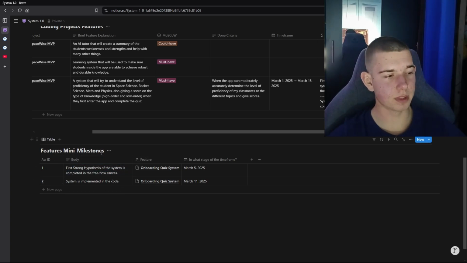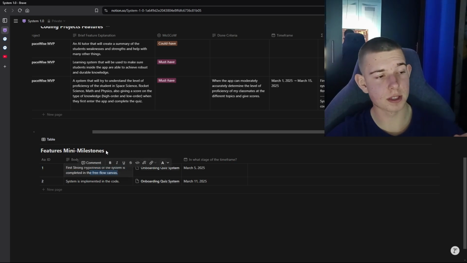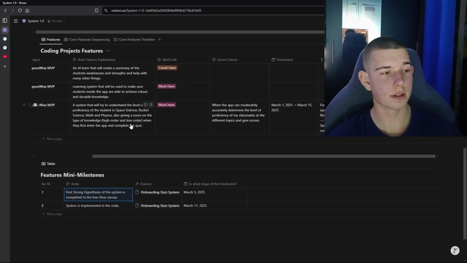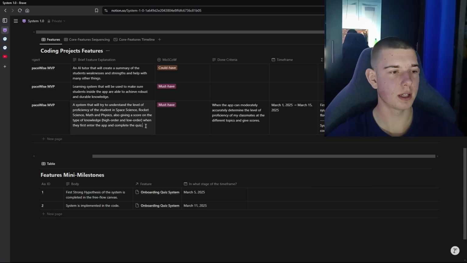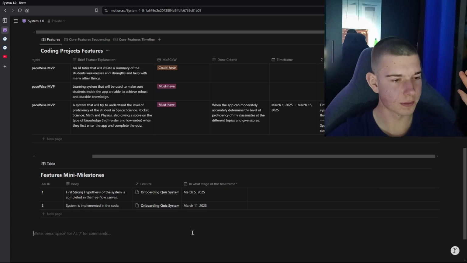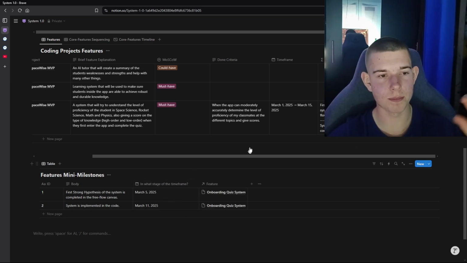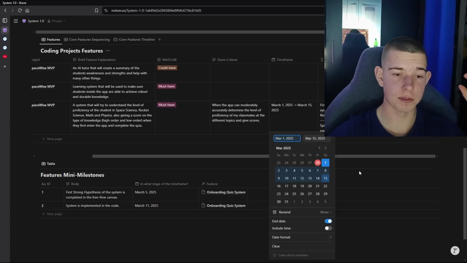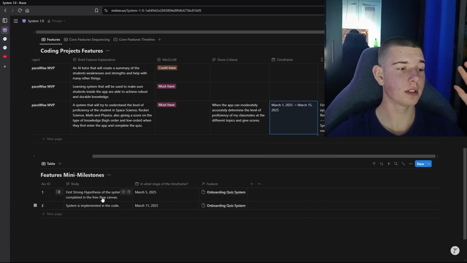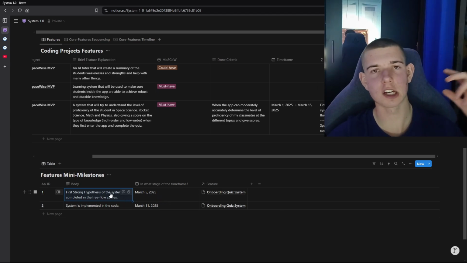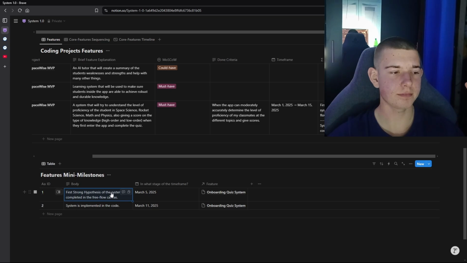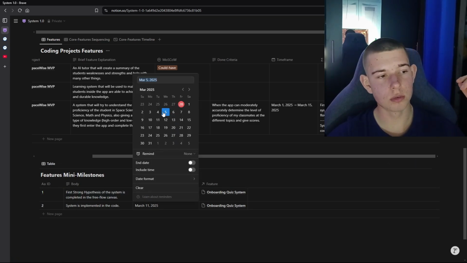Now, in this example, I'm gonna create a first strong hypothesis of the quizzing system. And as you see here, we have the specification. And then I'm gonna specify in what stage of the time frame. So as you see, we have from the 1st to the 15th, but in what stage is this milestone gonna have to be achieved? This is all like a checkpoint goal, as I said. So instead of 14 days and 15 days, here I specified more clearly.